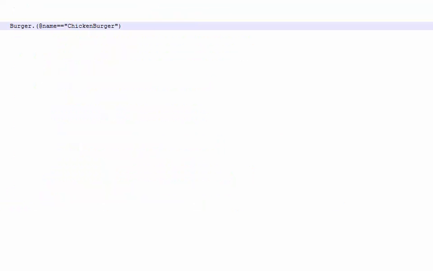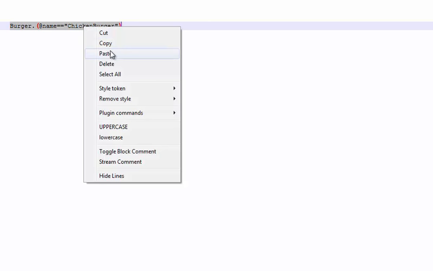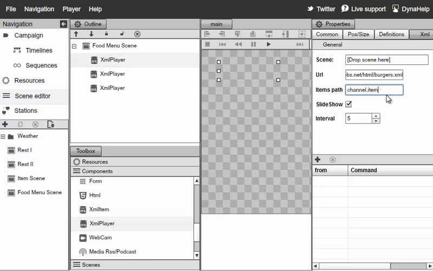So looking at the E4X statement, again, it's pretty straightforward. So we're going to go burger dot the @name equals chicken burger, which will pull the first product, the first item in the XML list. So we'll go ahead and just copy this, switch back to our application, and instead of using the default channel.item, we're just going to go ahead and paste in our statement, which is again burger.@name equals chicken burger.